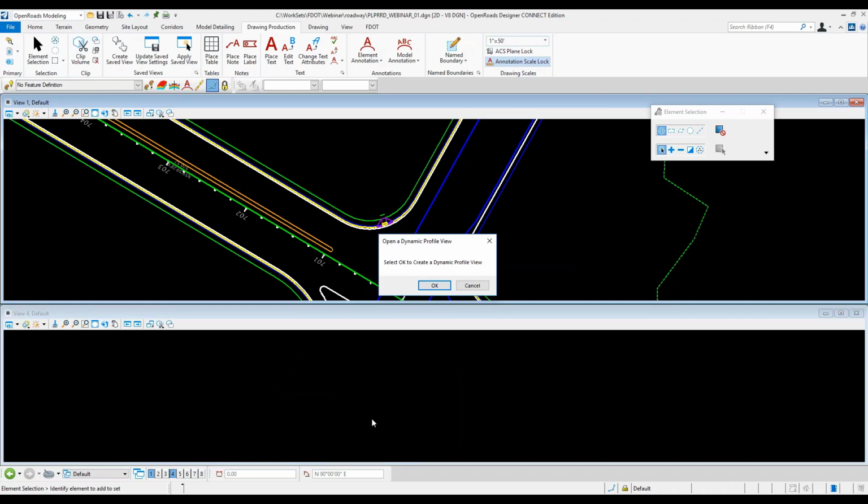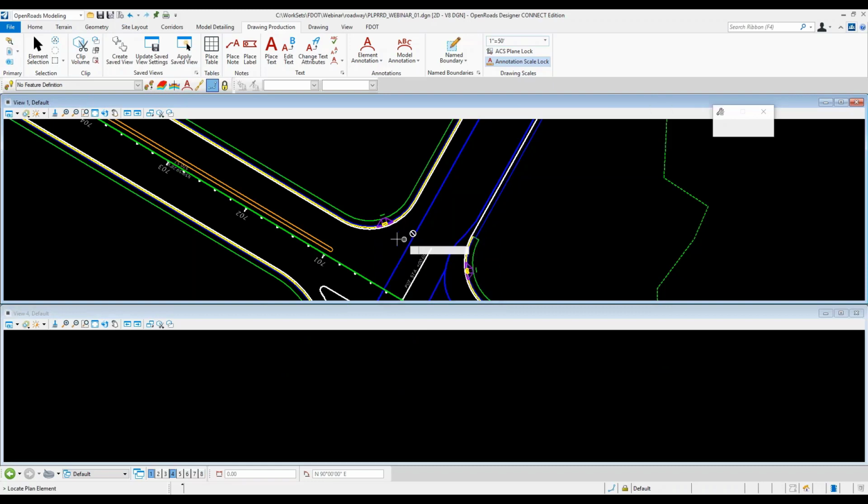And what it's going to do is open a second view, and it's also going to prompt me to select the element that I want for a profile view. So I'll click OK on that. And I'm going to select my alignment and then select that new view that it opened. So with plan and profile or profile sheets, you will have to have an actual profile view open.